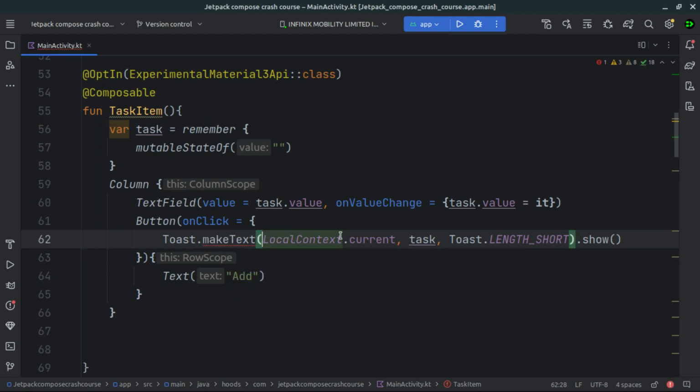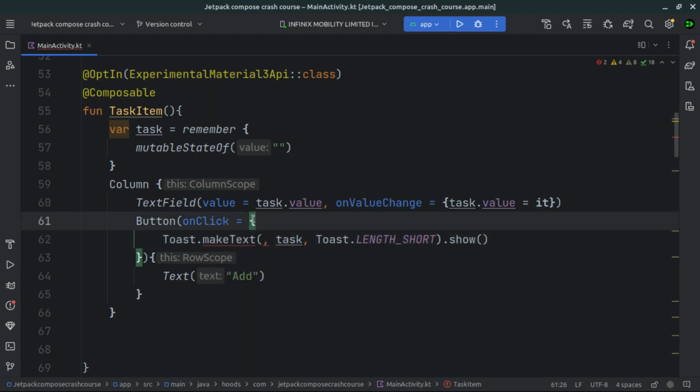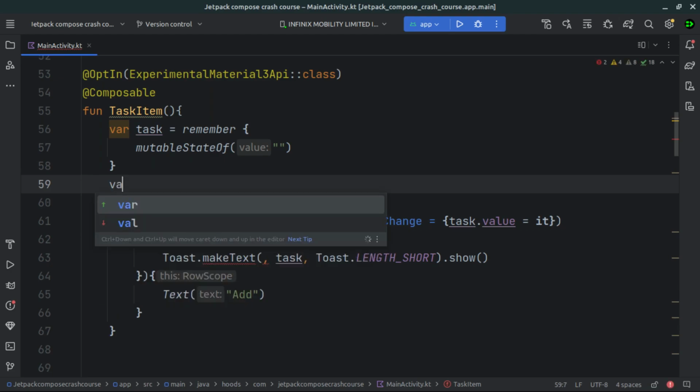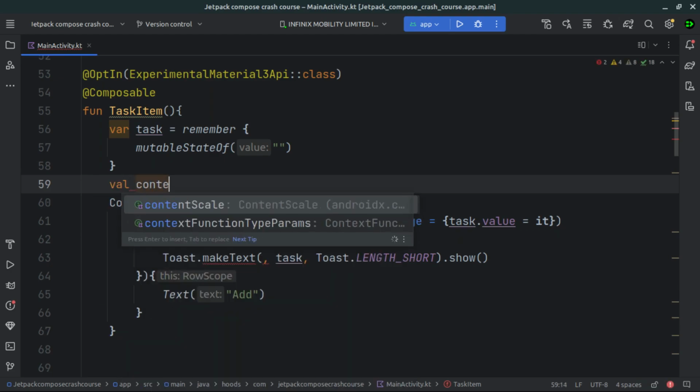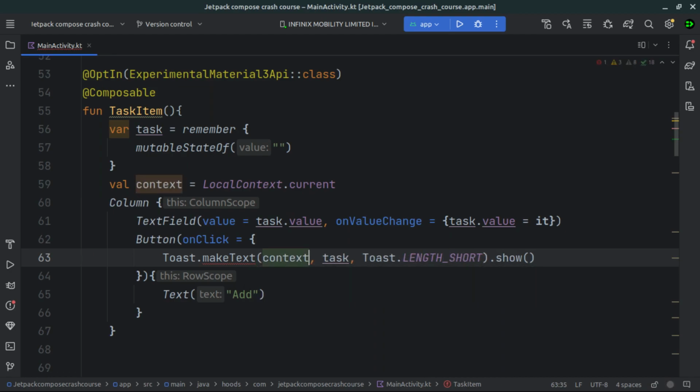Okay, so we are having here a problem because this context here cannot be called outside of the composables. So you can see inside here the on click, we have here the callback functions, which is not the composable. So for this case, we have to track this outside here and call this context. Now let's pass in here the local context, because we are just accessing this inside the composable scope or composable function. Now let's pass in here our context.